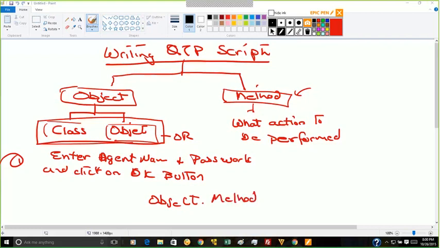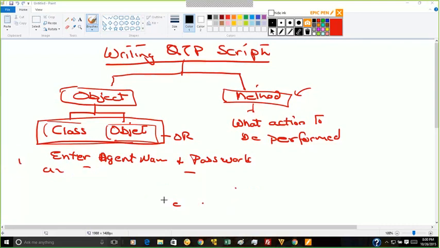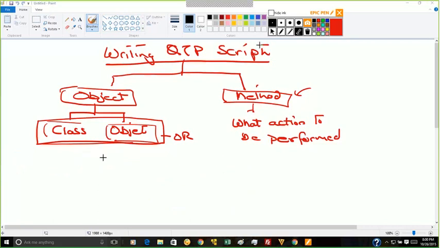Now I'm going to remove this portion because I need space. So I'm going to remove the test case that I wrote. You guys remember that? So now in order to do that, I'm going to say object dot method. The object dot method. This is how my script is going to be. Now again, object is divided into class and object.